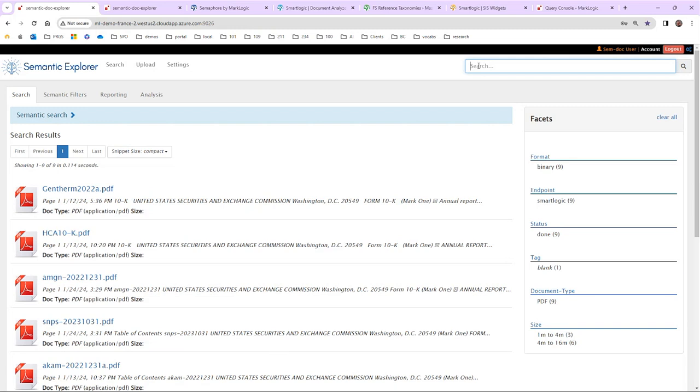So what can we do about this? We bring Semaphore into the picture. Semaphore is able to look at these documents, and based on specific configurations that we put into Semaphore, we are extracting the data points that we need. And I think that's an important point to bring out, that Semaphore can just get the data that you need for it to solve the problem that you have.